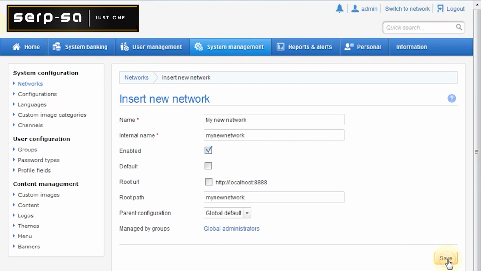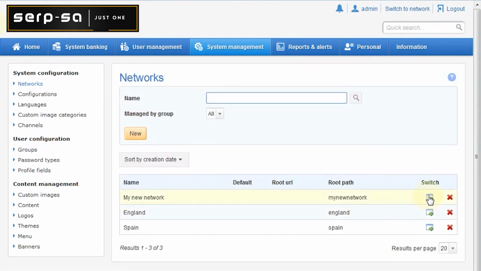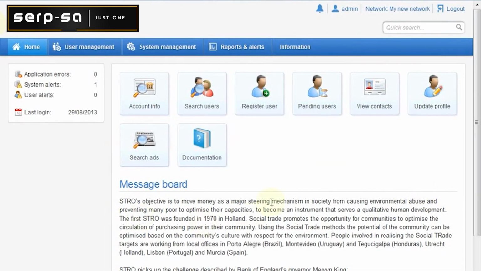Okay, so we can save the network now, and we can use the switch network to switch to the network, or we can switch to the network by clicking on the switch button in the network list here. Now we're in the network and we can start configuring the network.